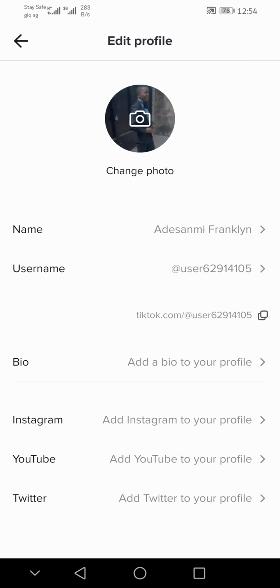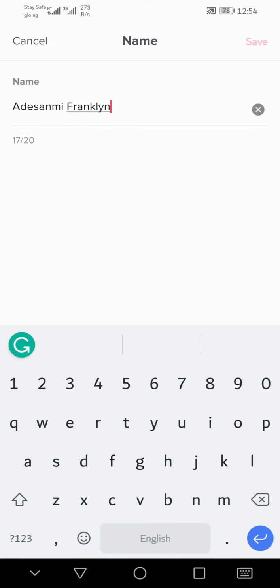Here you'll be taken to your TikTok profile account where you have access to your TikTok name, username, your TikTok bio, information, Instagram, YouTube, and Twitter. So you need to click on name, delete the name you already have there, and enter the new name.